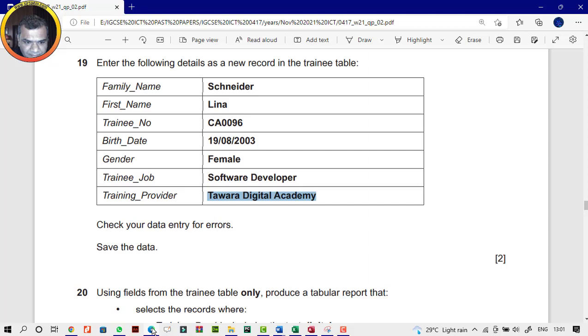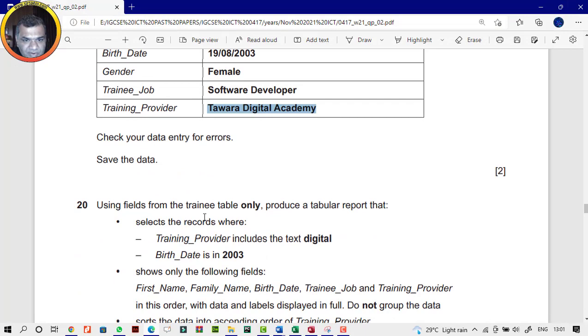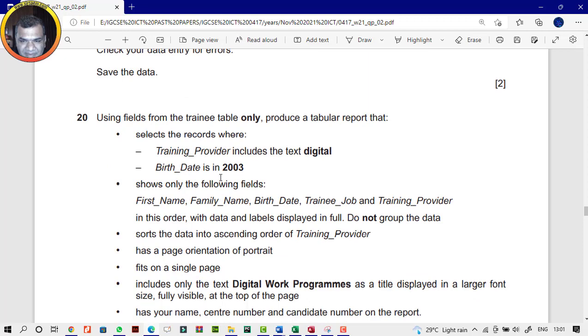Here we go. And you know what, you can double click here and double click between the columns to view everything. Do you know that, the magic trick here? Okay, good. Check your data for entry errors. Make sure you don't write T small or D small. You will be penalized for that.